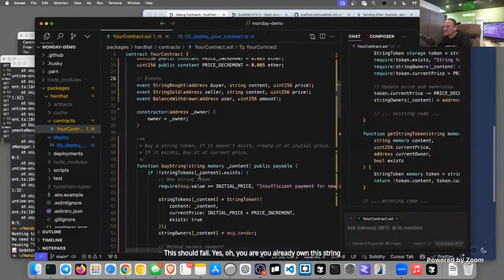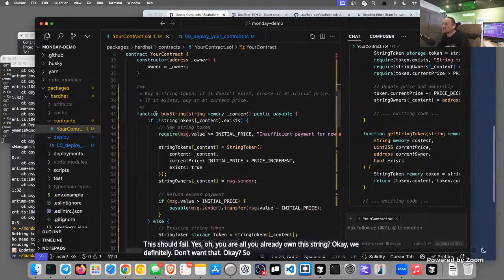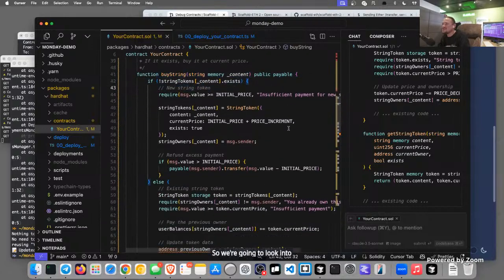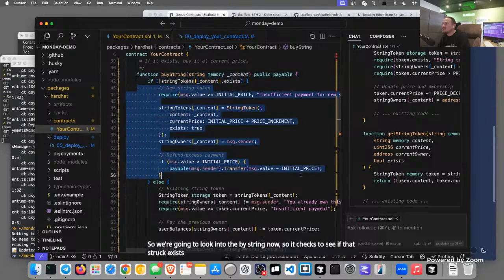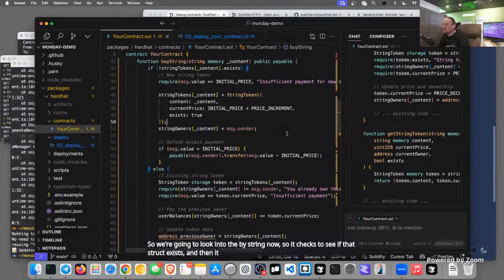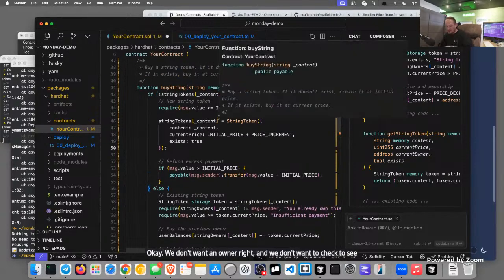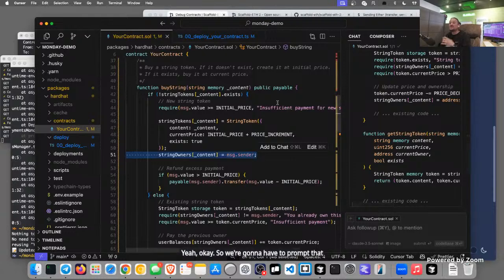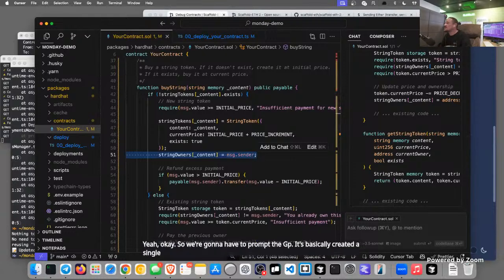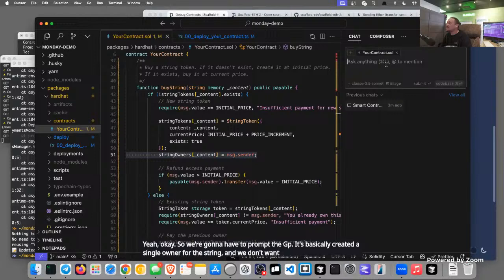Okay, we definitely don't want that. So we're going to look into the buy string now. It checks to see if that struct exists, and then it looks at the price. Okay, we don't want an owner, right? And we don't want to check to see. Yeah, okay, so we're going to have to prompt the GPT. It's basically created a single owner for the string, and we don't want that. We kind of want to say we don't want a single owner.